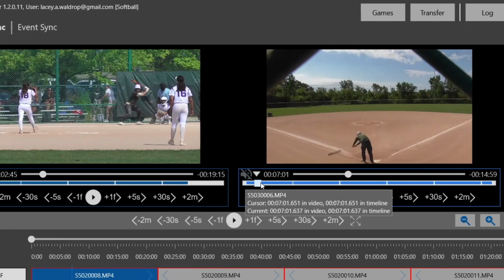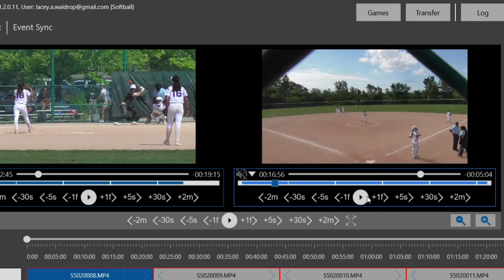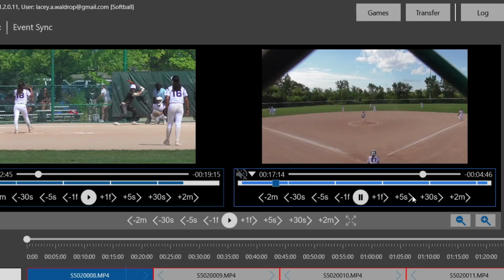So I'm going to go over to the right to my high home video. Then same thing, I'm going to try to find that same exact spot in the video. I'm going to keep clicking over until that pitcher is set in her motion. I'm going to use that same frame by frame reference that I did before.